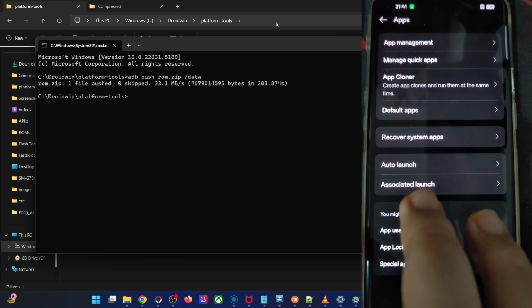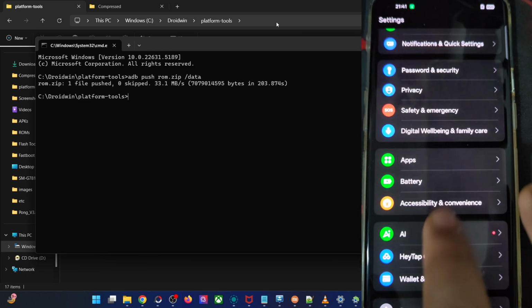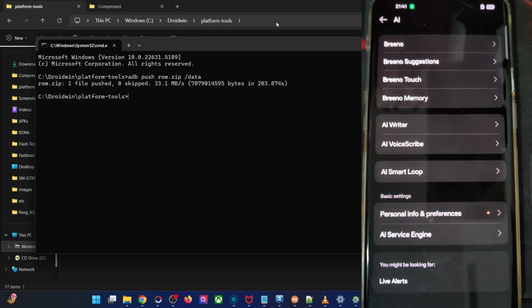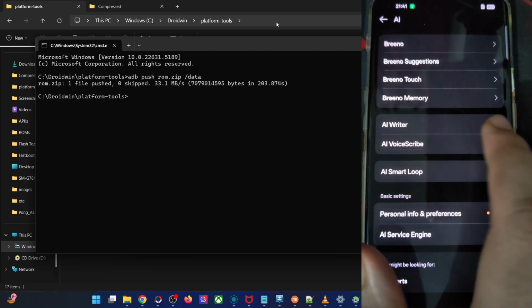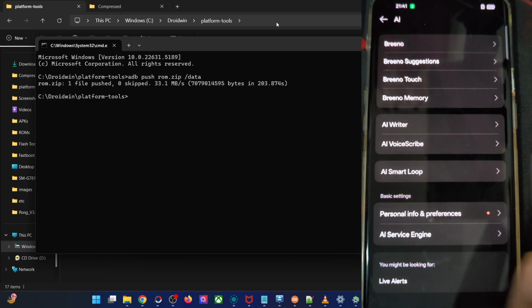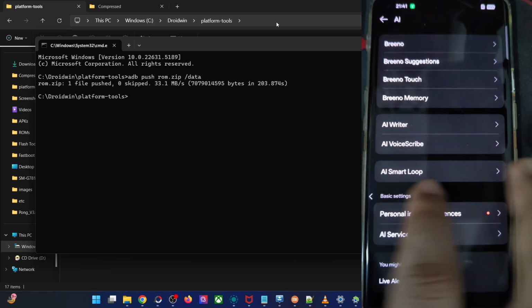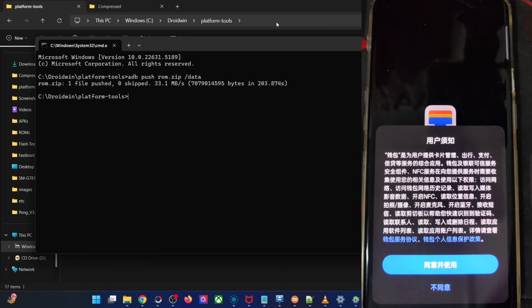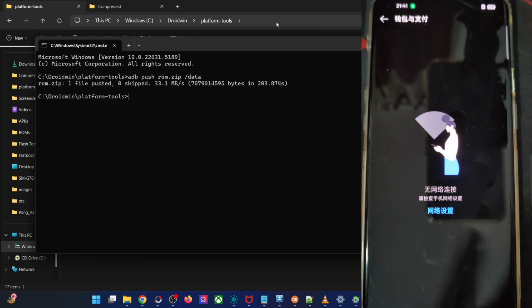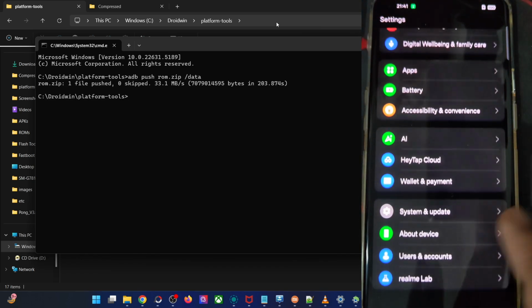And apart from that, we will also look at the app tweaks and AIs. Okay, so we are having all the AI features as well. The Breeno suggestions, Breeno touch memory, AI writer, AI voice type, AI smart loop. You may check out all these AI features. Currently, it will take a lot of time to have a look at that. Wallet and payment, I will not use these wallets because I have no idea what it is. So stick with my own.